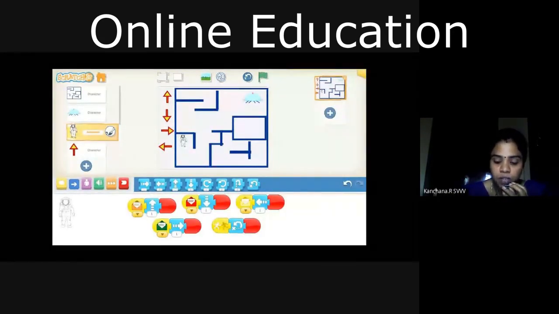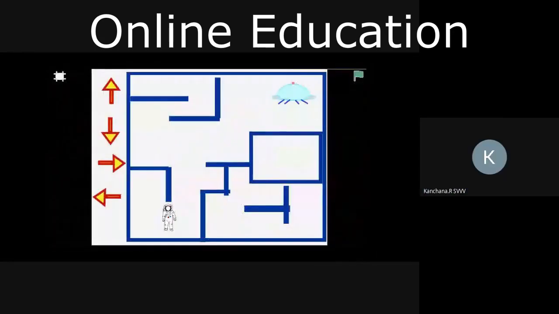Now see, I'm making them move up. I'm just tapping on the up arrow. Now move them to the right hand side. Yes, I'm just going upward.